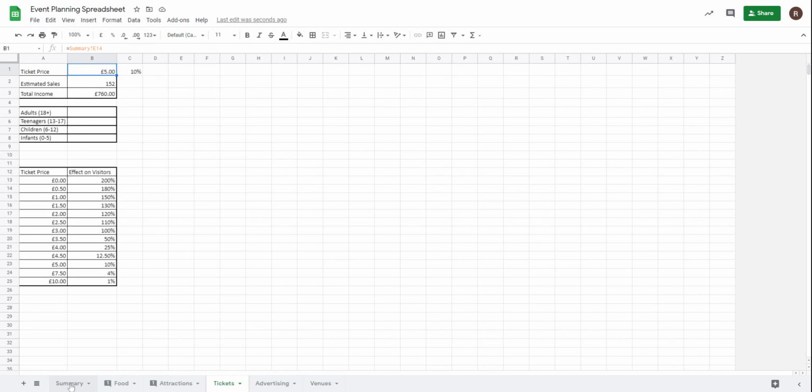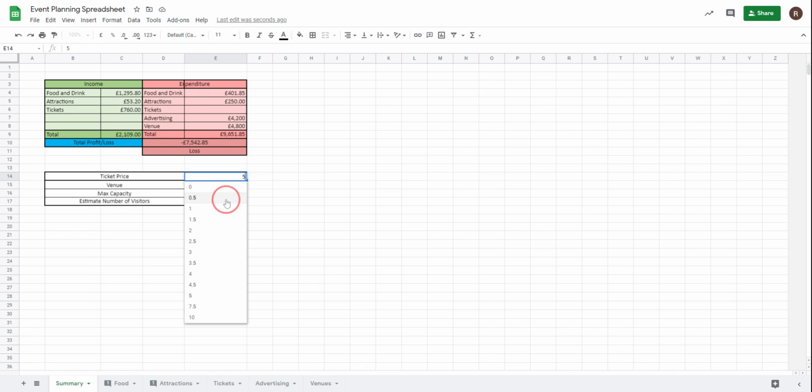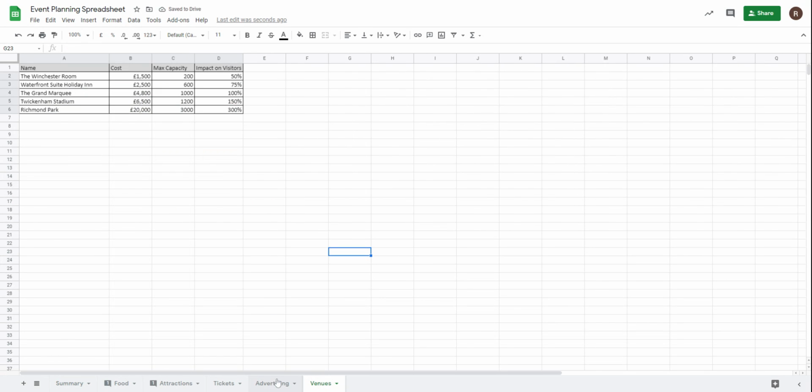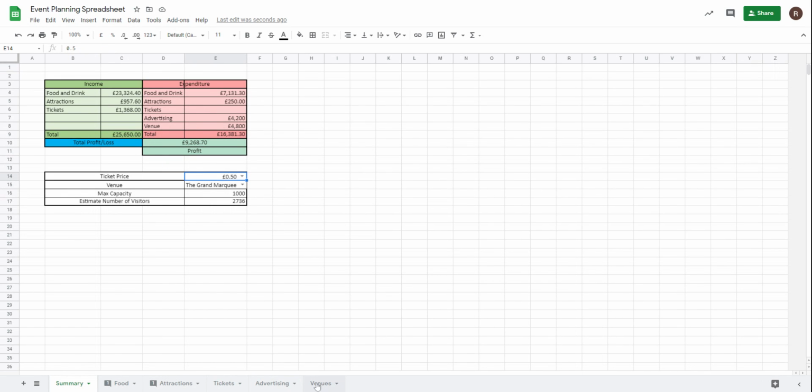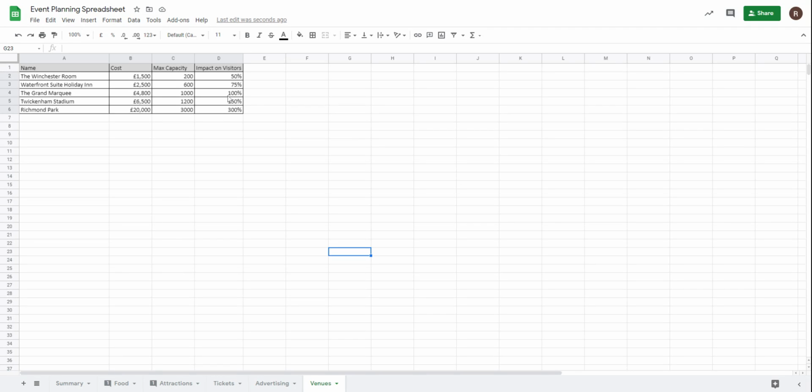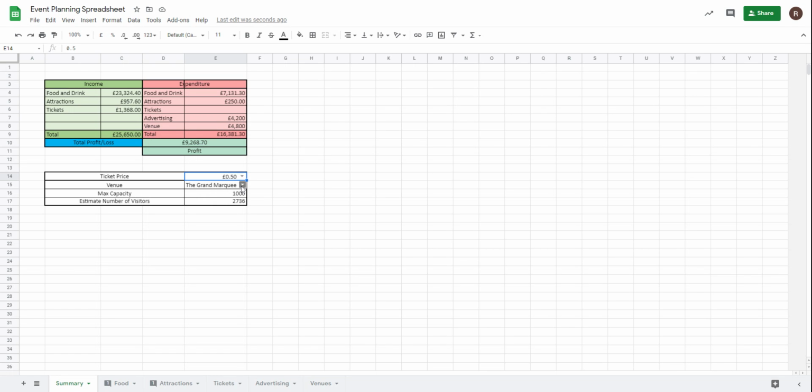Now, if I was to change my ticket price, let's head back to summary and let's change that to 50 pence. Okay, I'm now expecting 2,736 people to come. My current venue, which was a Grand Marquee, would bring me 100% of the people. So now if I increase that to 300, or if I change that to Richmond Park, I am now expecting to sell 8,208 tickets.